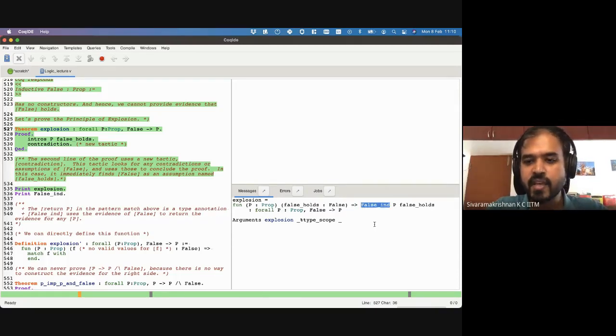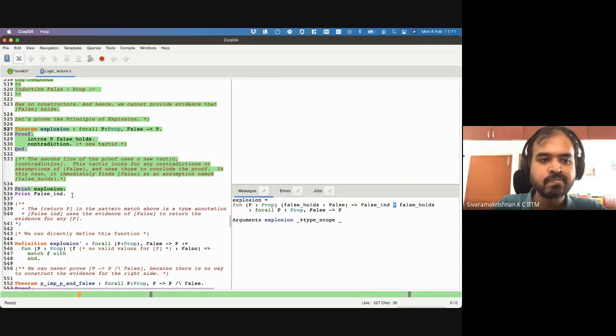We are using this thing called false induction. This ties to induction, but the way you should think about it now is false induction is this magic function, right? Which given the evidence for false, it can prove any proposition. So that is some primitive. Assume that it is primitive. It is not, but it is just a function that given the evidence for false holds, it can prove any proposition at all, right? We are using false induction here.